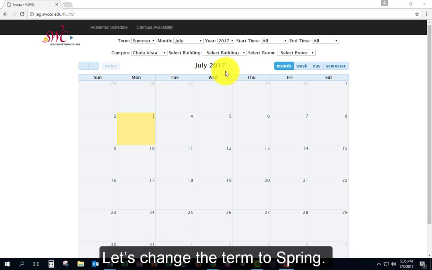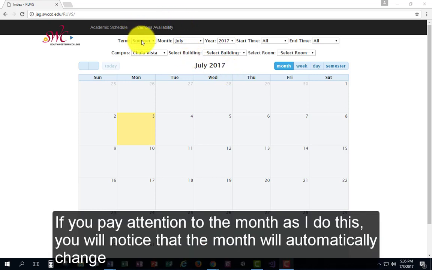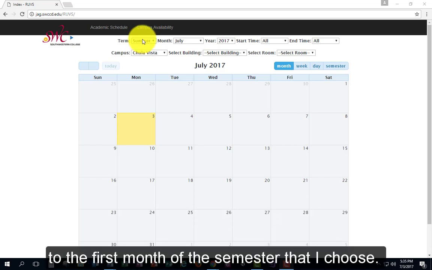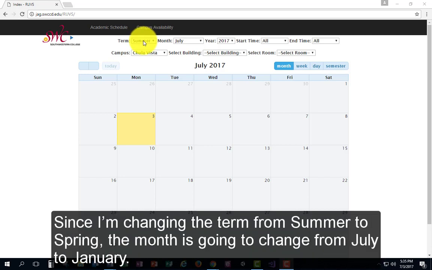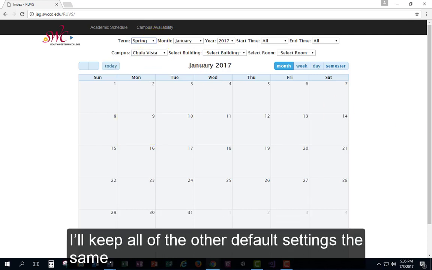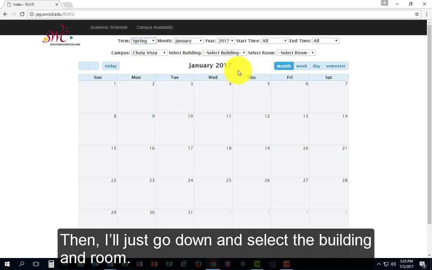Let's change the term to spring. If you pay attention to the month as I do this, you will notice that the month will automatically change to the first month of the semester that I choose. Since I'm changing the term from summer to spring, the month is going to change from July to January. I'll keep all of the other default settings the same. Then I'll just go down and select the building and room.